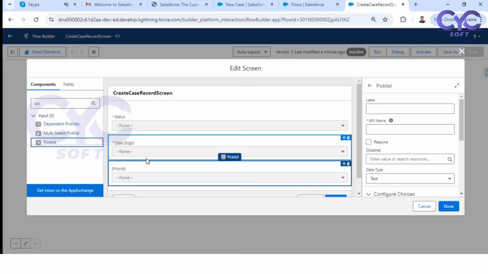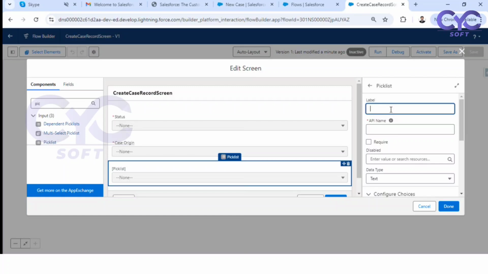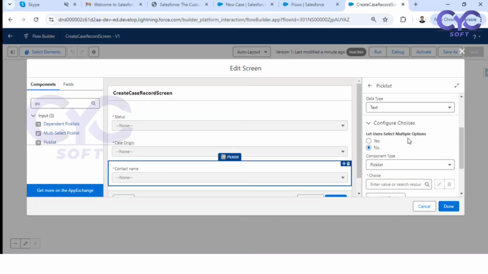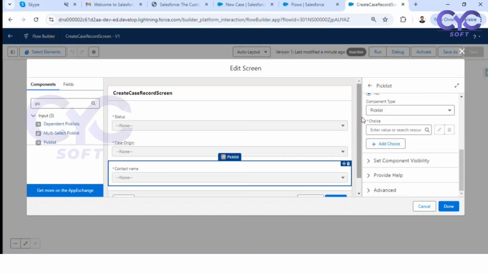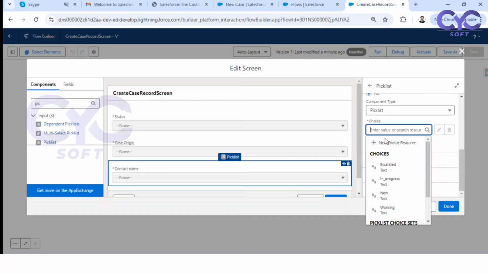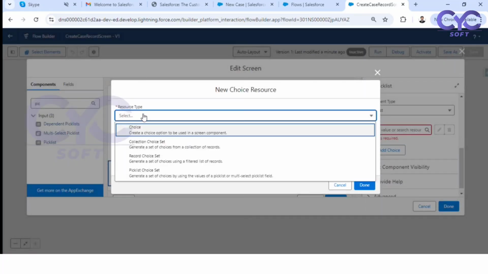Okay, drag and drop this pick list. Under this pick list, let us give the name as contact name. Okay, make it required. Pick list, add component, new resource type.